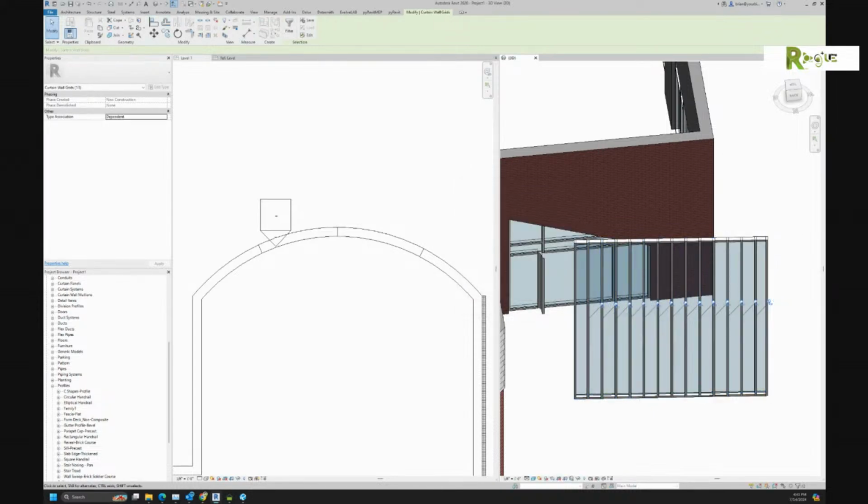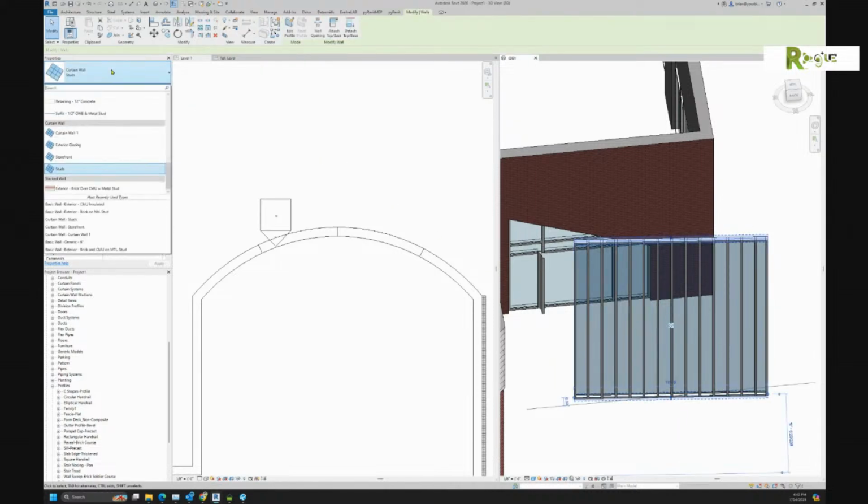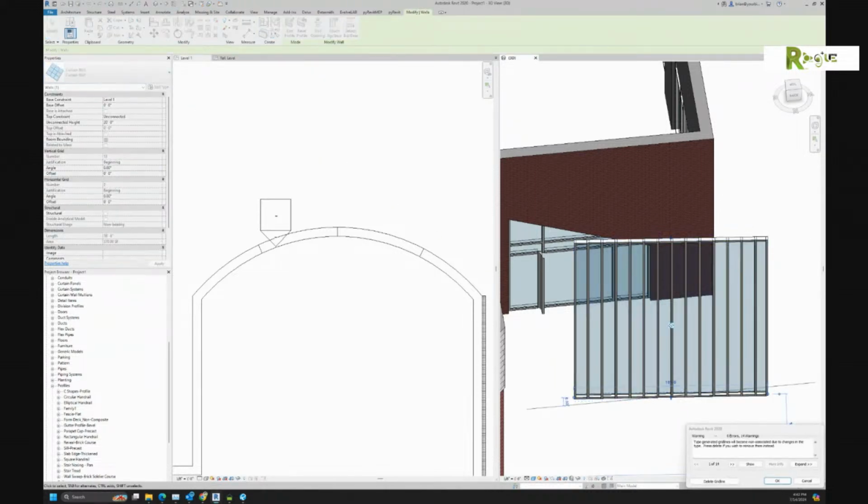Now, granted, you would have to unpin all of those because those are by style. This is where we want one to place it in, and then the second one. And to do that, to unpin those, I'm going to prove this out. To unpin those, all you would need to do is change this to your free stud or curtain wall 1. And when we get this question, we say, don't delete those grids.